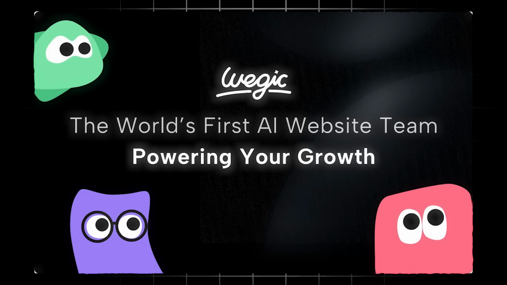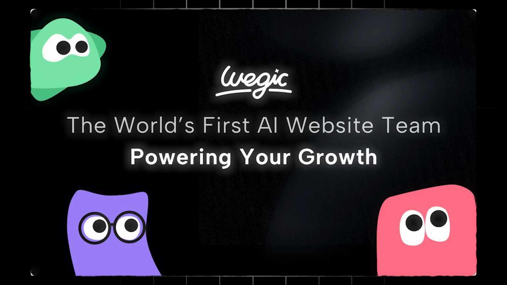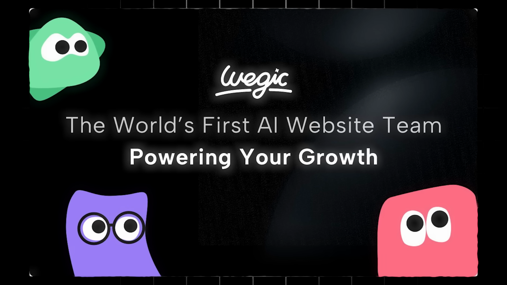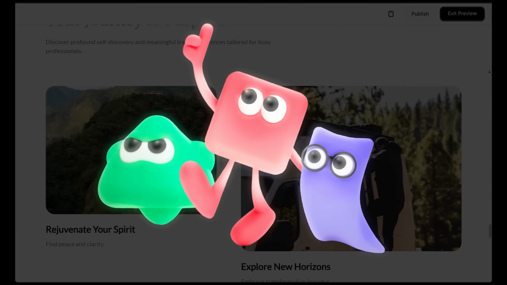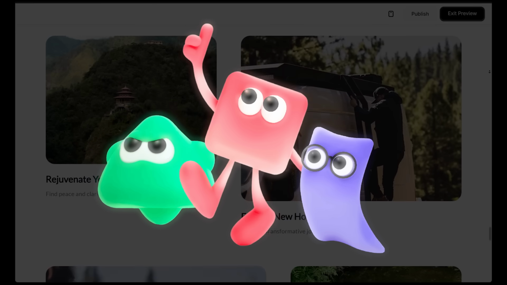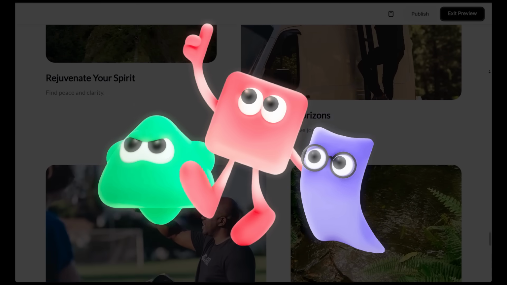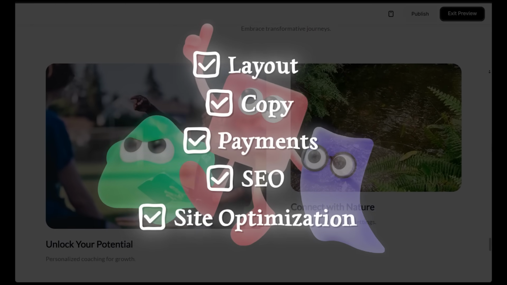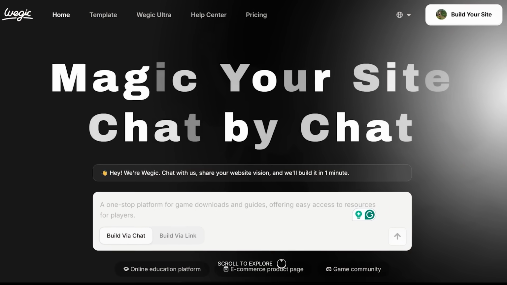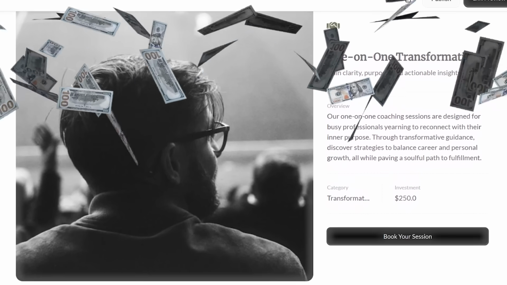Today, we're diving into Wegic, the world's first AI website dream team that can build, design, and optimize your entire website in minutes. We've got Kimmy, the creative AI designer, Timmy, the perfectionist developer, and Turi, your brilliant AI manager. Together, they handle everything from your layout, copy, payments, SEO, and even automatic optimization. From idea to live site, I'm gonna show how Wegic can literally start making you money on day one.